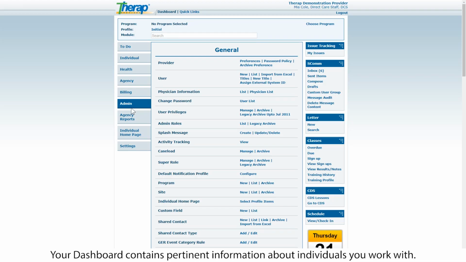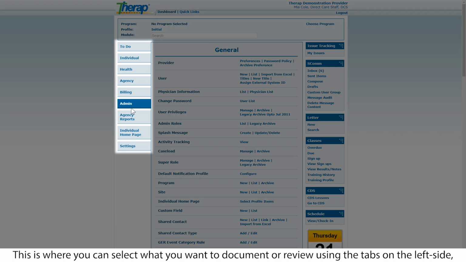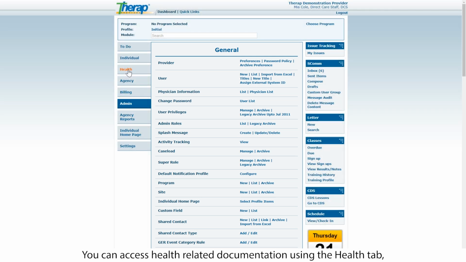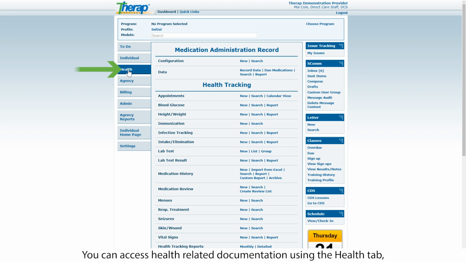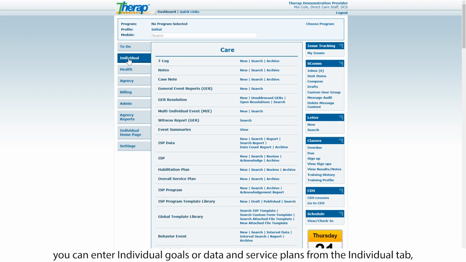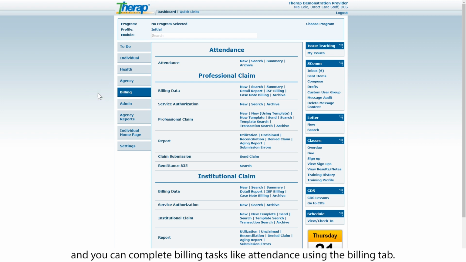Your dashboard contains pertinent information about the individuals you work with. This is where you can select what you want to document or review using the tabs on your left side and selecting the appropriate module from the center list. You can access health-related documentation using the Health tab. You can enter individual goals or data and service plans from the Individual tab. And you can complete billing tasks like attendance using the Billing tab.